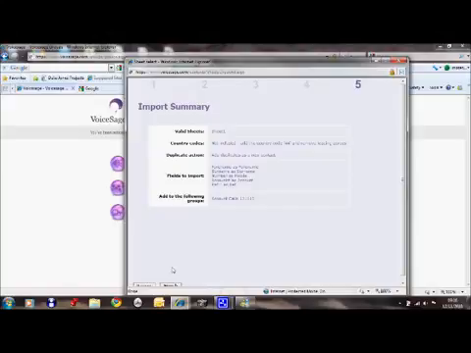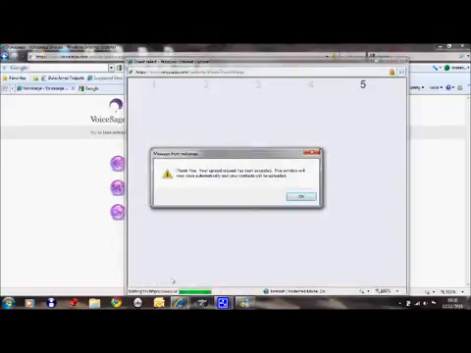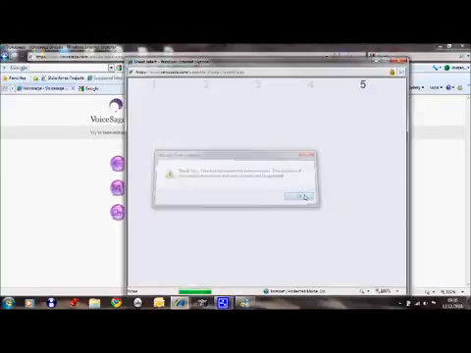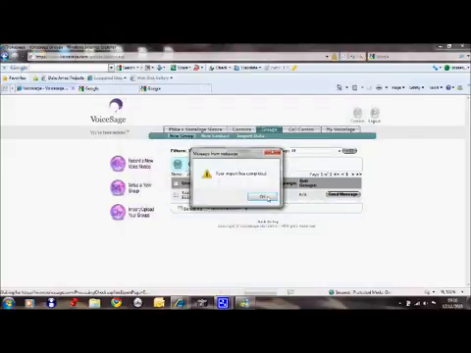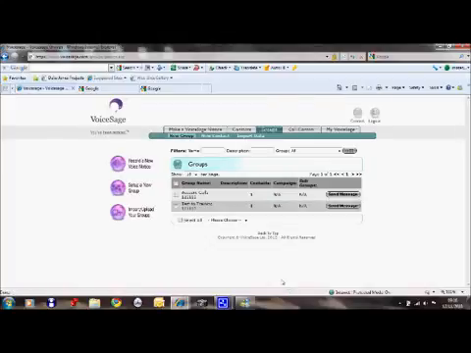And now I get a summary of the settings I've chosen. If any of these are wrong, I can click Previous and go back and correct them. Once I'm happy with them all, click Finish. I get a message telling me that my import has been accepted, and then one again when it's completed. If you hit F5 to refresh the screen, your new imported group should show up on the screen. And that's you imported a group successfully.